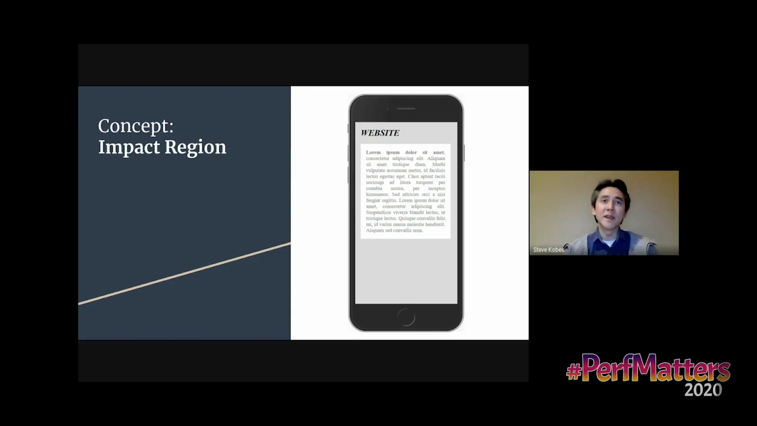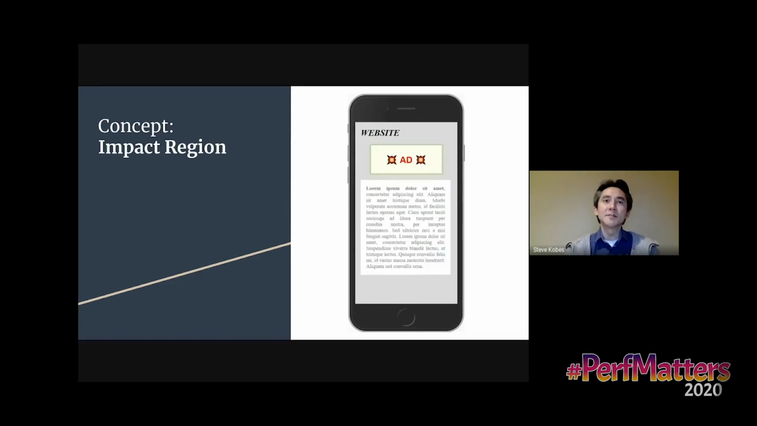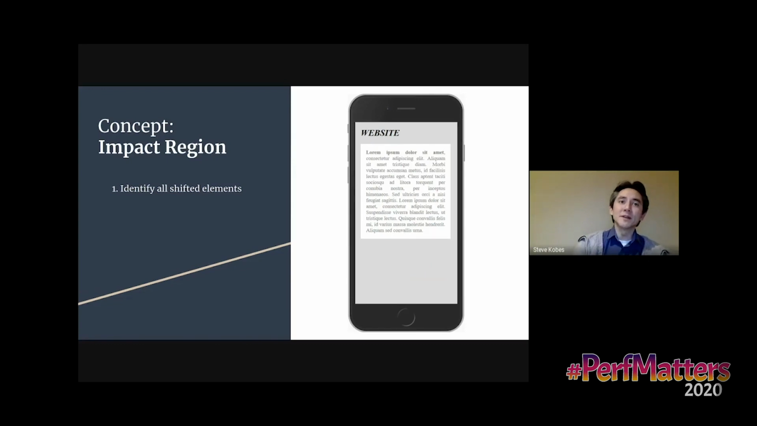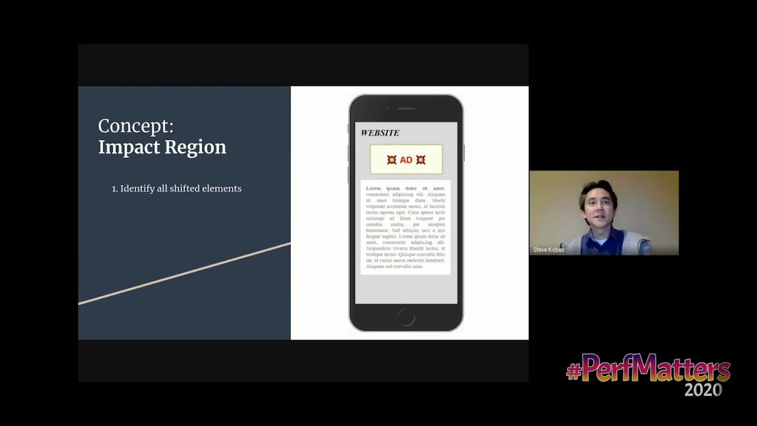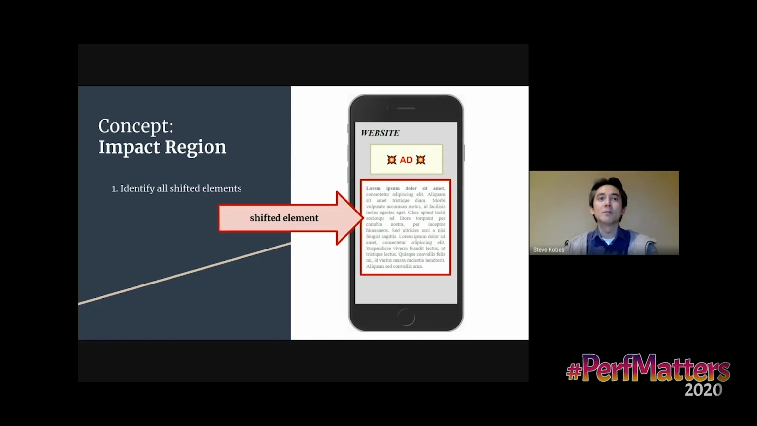So here's an example of a page where the content jumps because an ad was inserted. We first identify all the DOM elements that shifted from one animation frame to the next. So let's see the jump again. And in this case, we identify the big white block of text as a shifted element. Now, of course, the reason this element shifted was that an ad was inserted, but the ad itself is not a shifted element because it didn't exist in the previous frame.